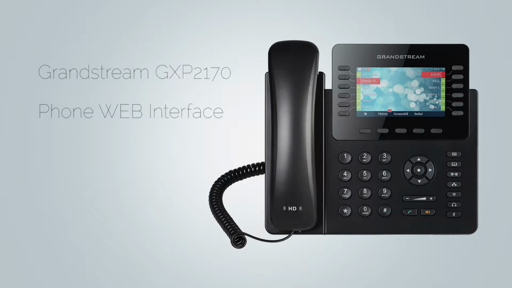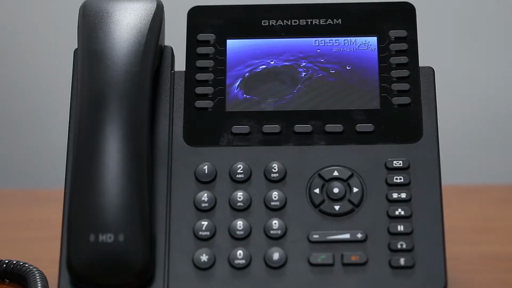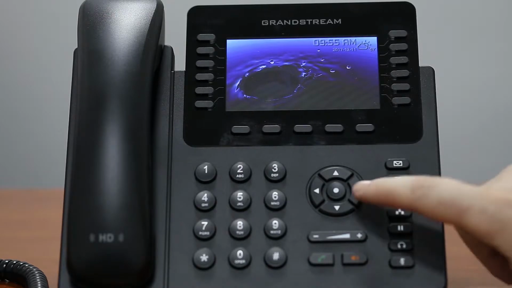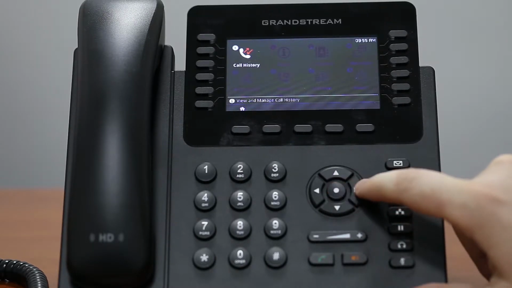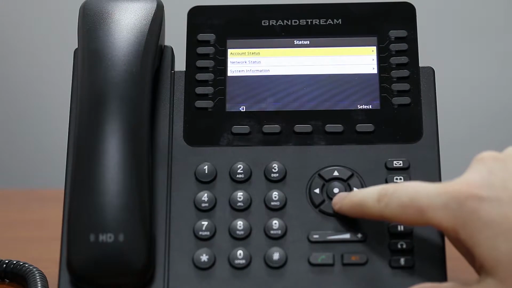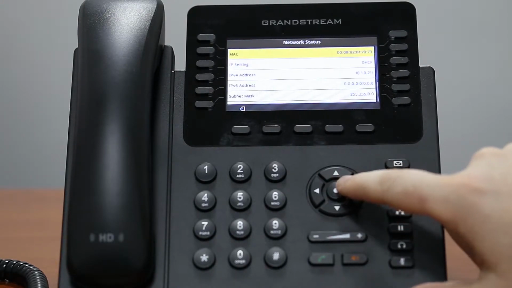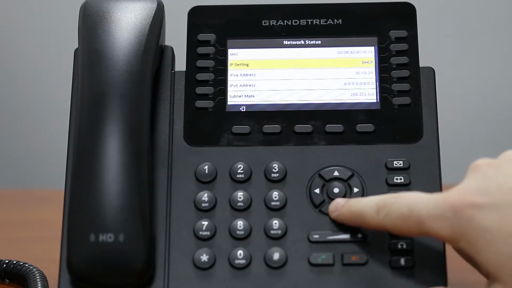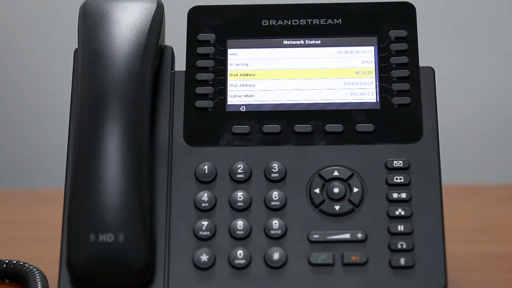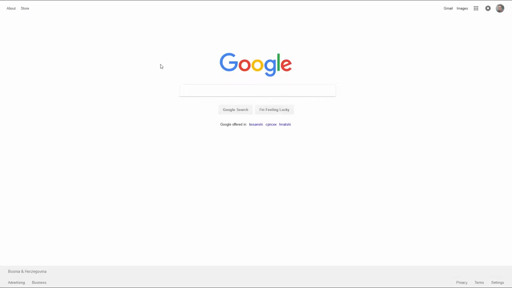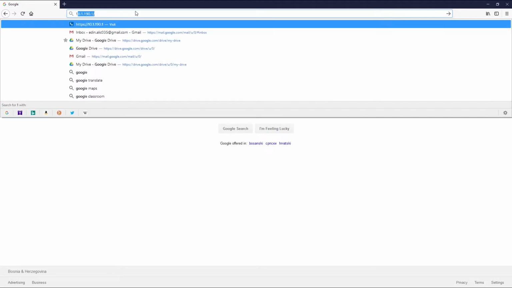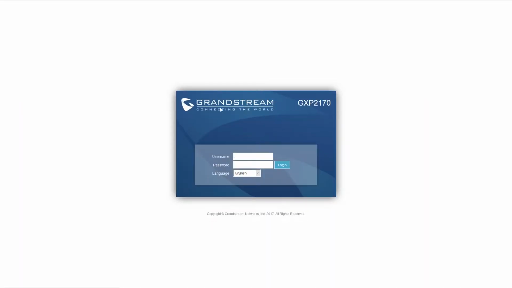To access the phone web interface, you will need your phone IP address. Your phone IP address can be found inside the phone settings. Simply open status and then network status menu. And under IP field, you will see your phone IP address. Enter the address in your browser and use your login credentials. If you haven't changed default Grandstream login credentials, enter admin for both username and password.